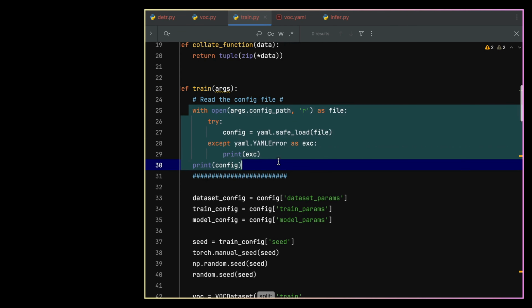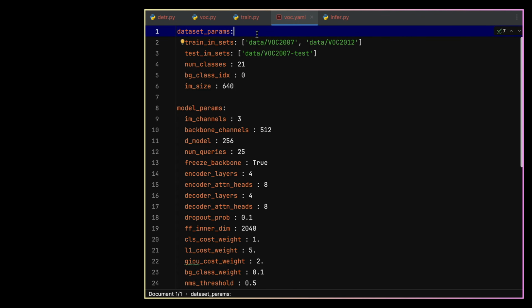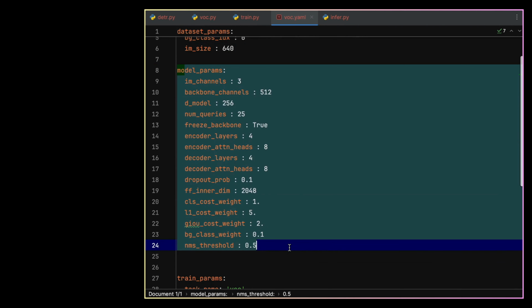The training and inference script also is same as past detection videos. We get the config, and let's just look at the config also once before proceeding with training. Dataset params has training and testing set. So if we wish, we can either train on VOC 2007 train val images or 2007 plus 2012 dataset. Number of classes is 21 and background class index is 0. The default image size for both training and testing is 640 x 640. These are all the model parameters which we used in DETR class and all of which I've already talked about in detail earlier.